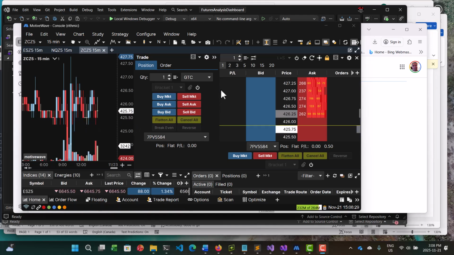It depends. What I'm going to show you is already somewhat complicated, but I'm going to do my best here. So here's the MotiveWave 7.